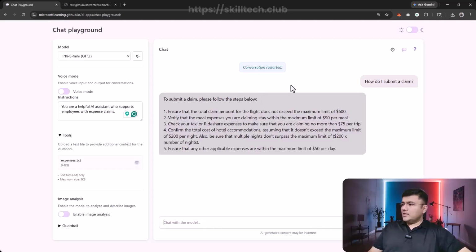Okay, now as you can see, it is giving me the proper response here. It's showing me that in order to submit a claim, please follow the steps below. Ensure that the total claim amount for the flight does not exceed the maximum limit of $600. Verify the meal expense you're claiming stays within the limit of $90 per meal. Same for the taxi and ride share, the total cost of the hotel accommodation. It's basically giving me the full details of how I can submit a claim.